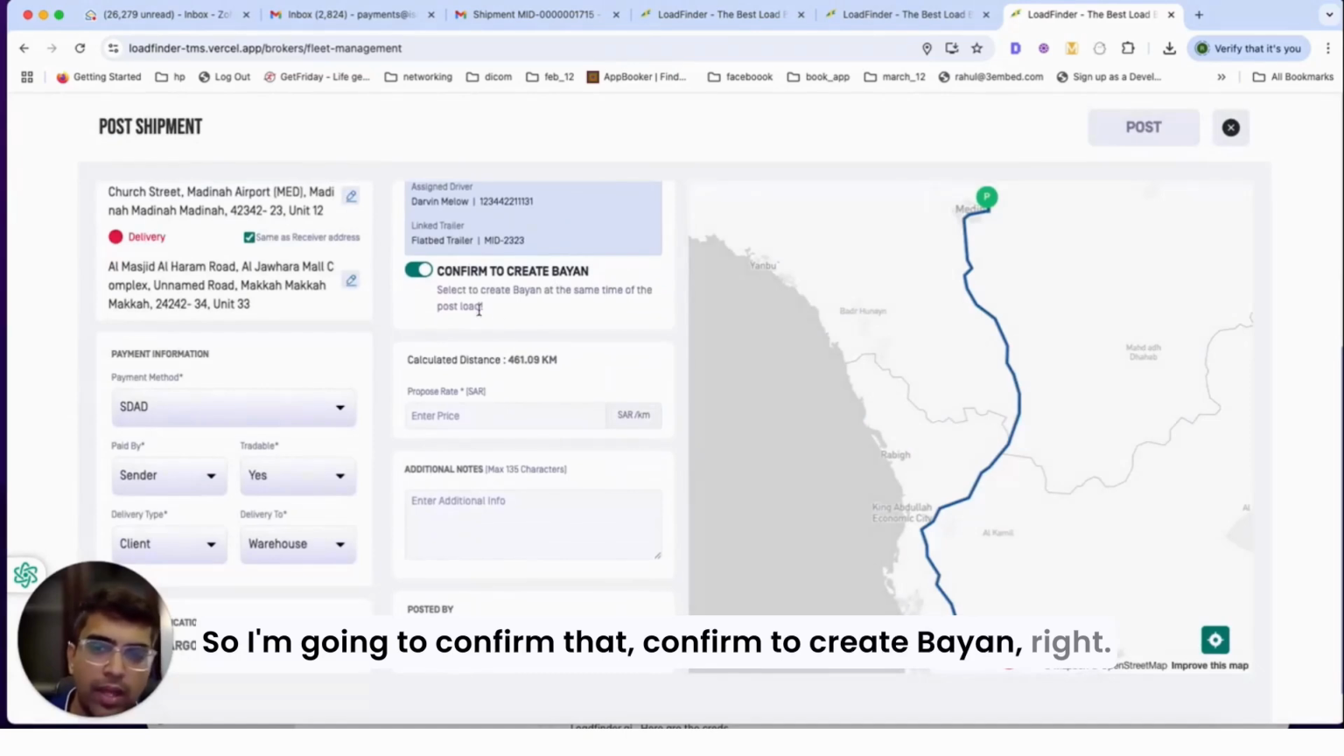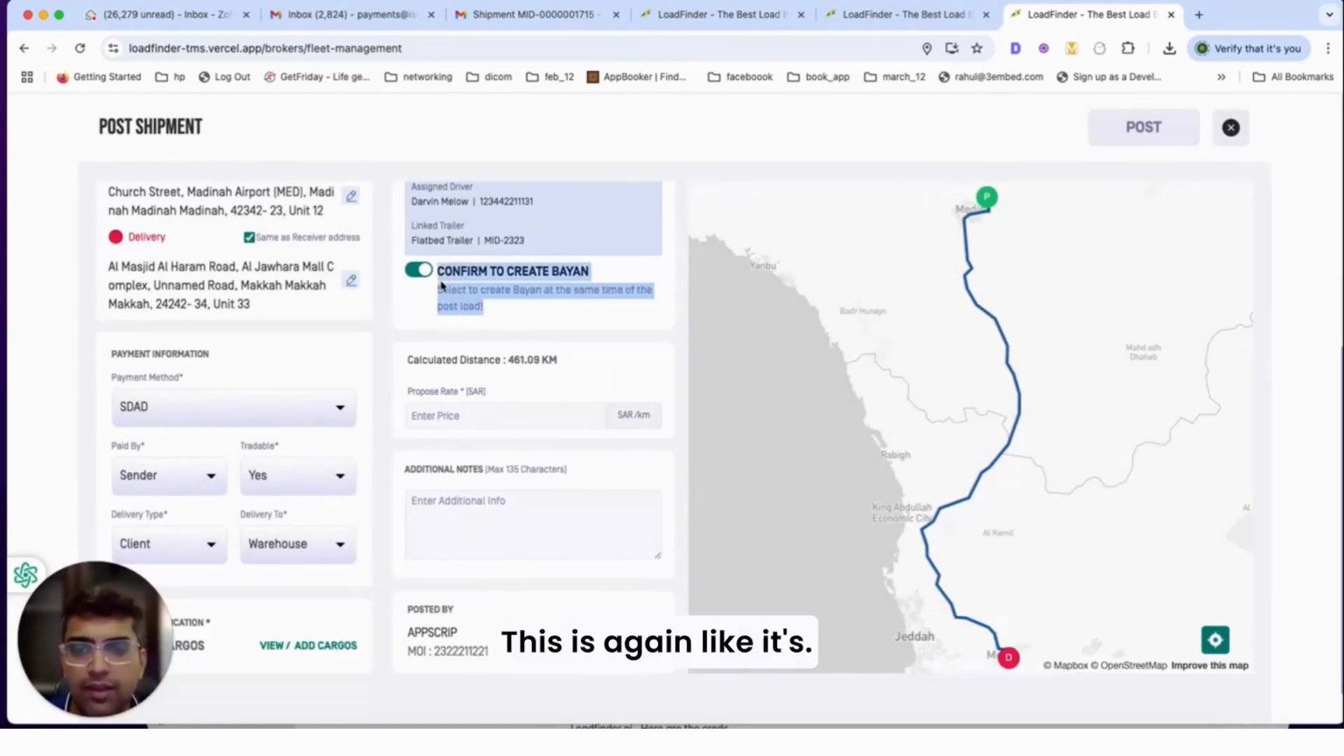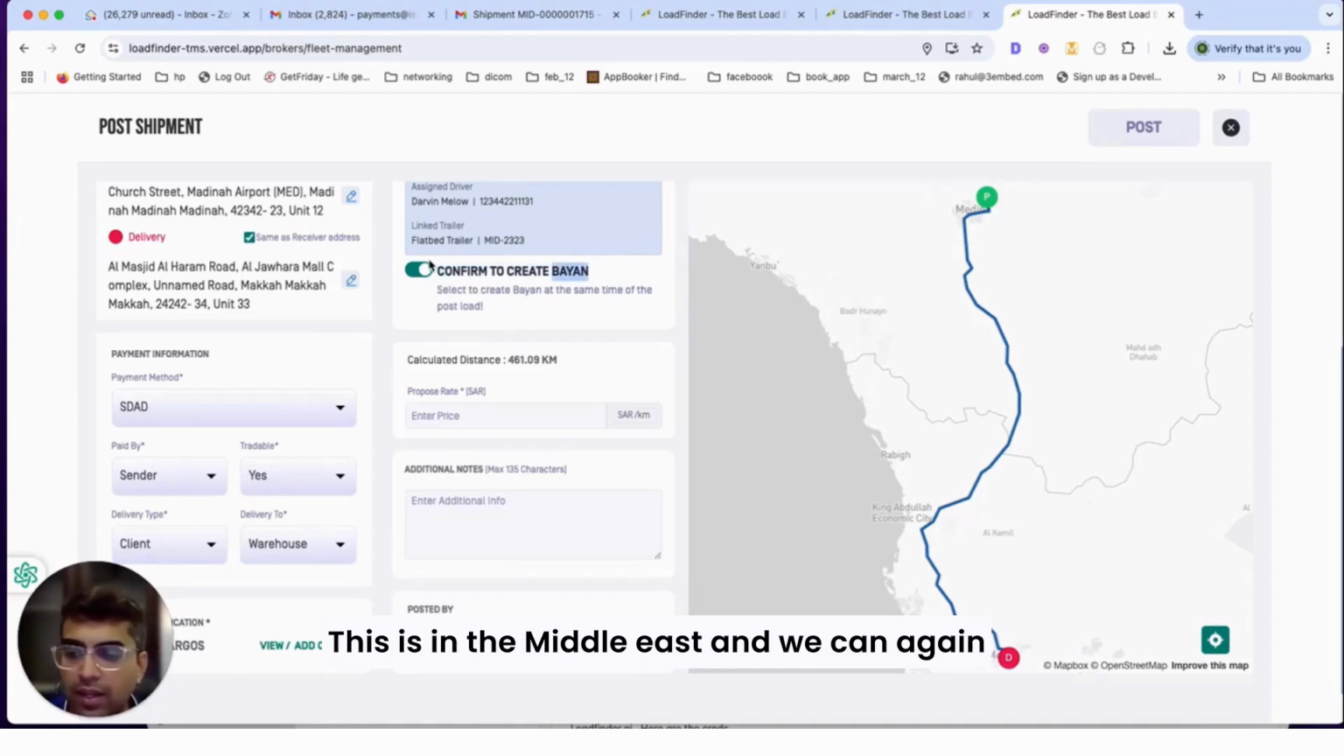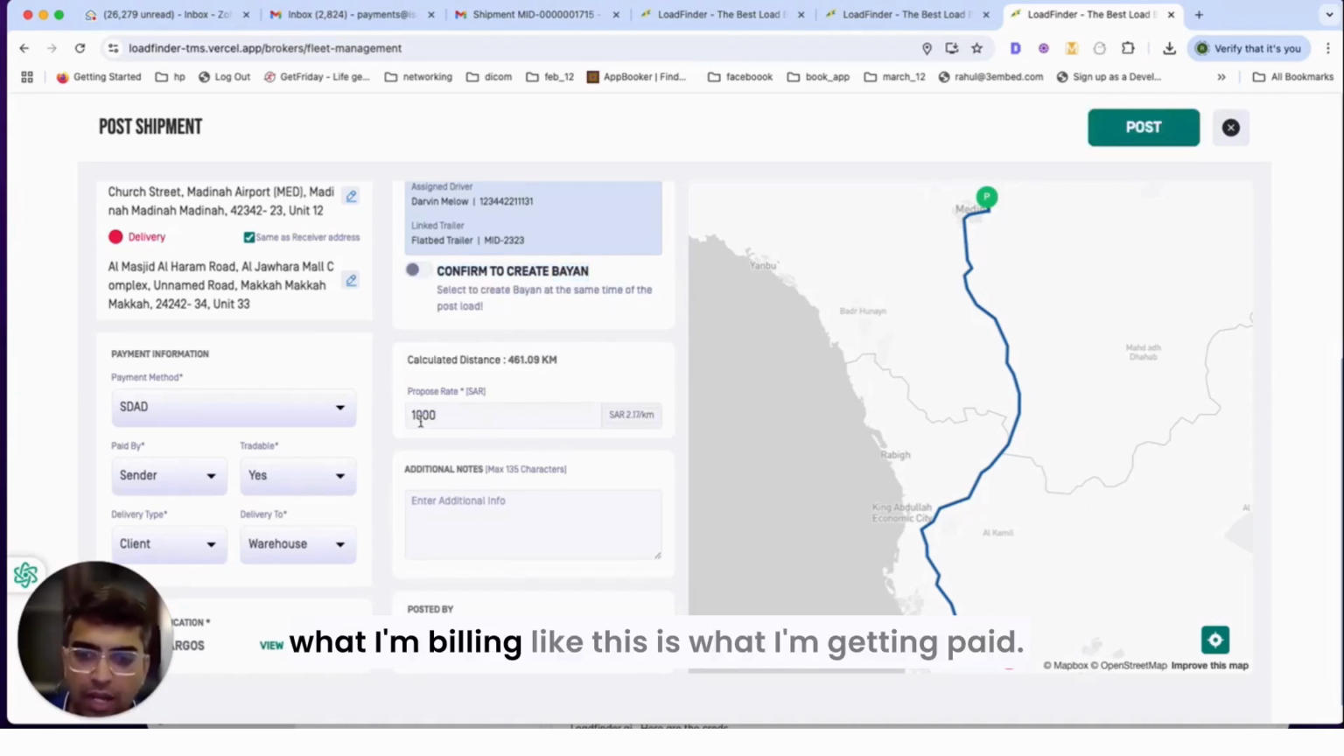Confirm to create Bayan, right? This is again like Bayan is basically the equivalent of a waybill, which is an API that the Department of Transport sort of exposes. This is in the Middle East, and we can, again, like I said before, change this. For now, I'm just going to disable it since what I'm billing, like this is what I'm getting paid.